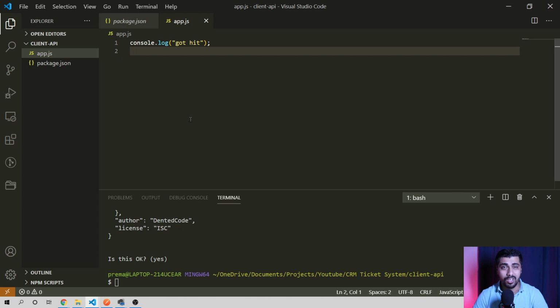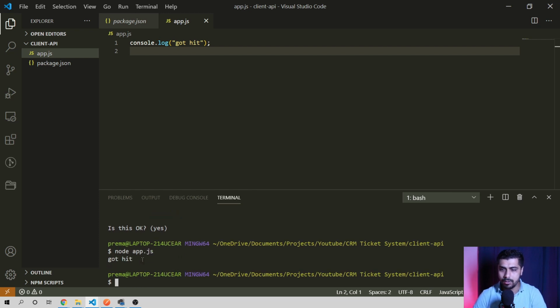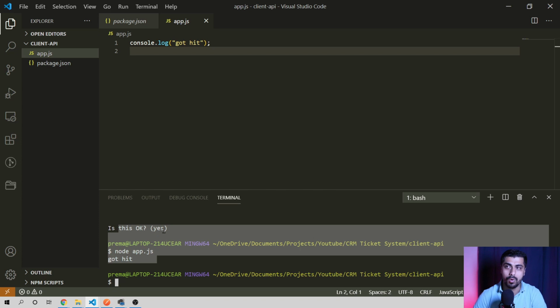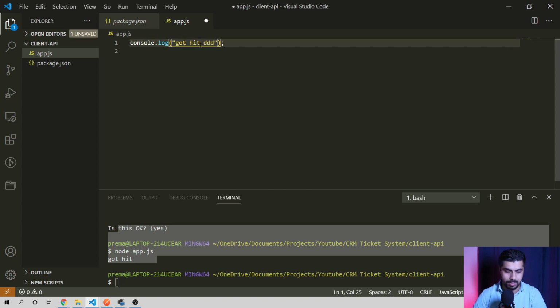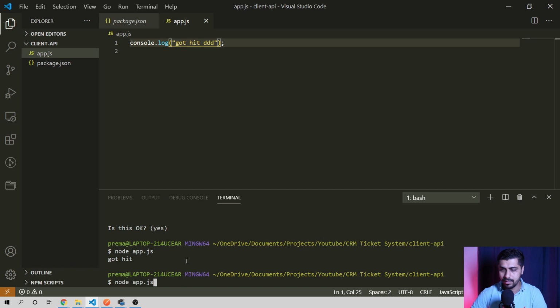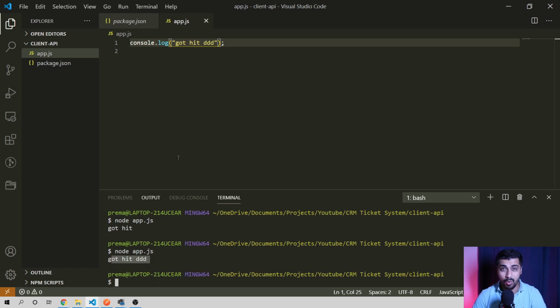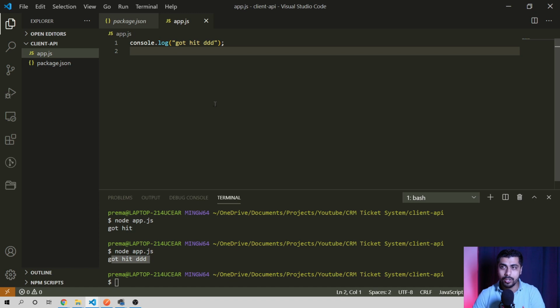Just to make sure our Node is all working, on our console do node and type the app.js file. If you see the console "got hit" here, that means our Node is working. If you change something else here, you need to run that again and it will console that out. That means our Node is working for our API. So let's add more packages. Before anything else, I want to install the package called Express. Express will handle all our routing. So let's do npm. If you are using yarn, you can use yarn add, but I'm using npm, that's fine.